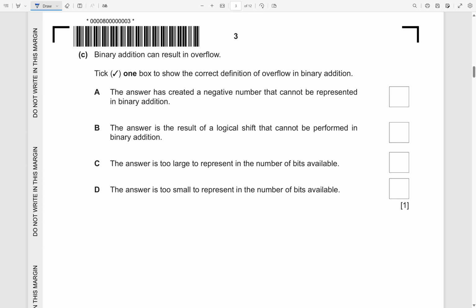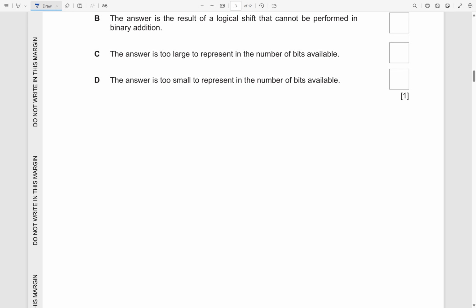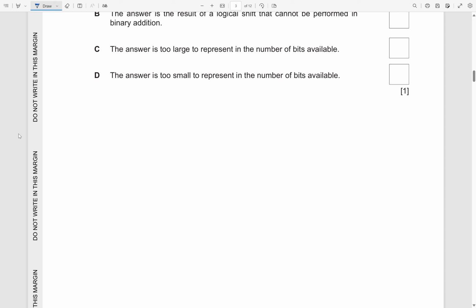Then C: binary addition can result in overflow. Tick one box to show the correct definition of overflow in binary addition. So let's just explain overflow if people don't know. Overflow occurs when you have two operands of the same sign, and when you add them, they result in an answer that has the opposite sign.